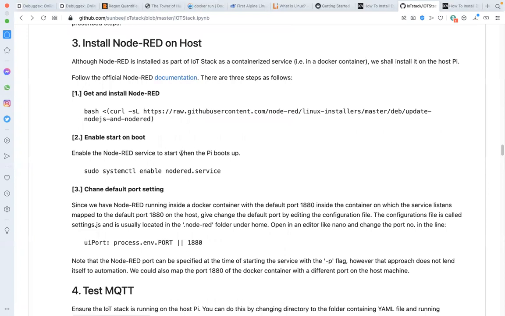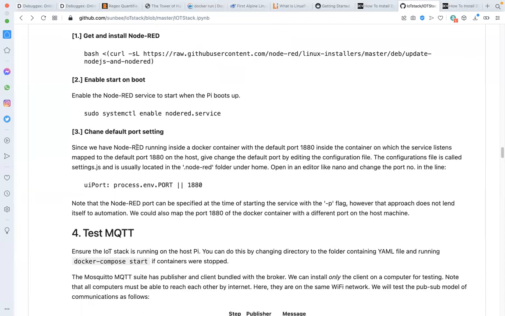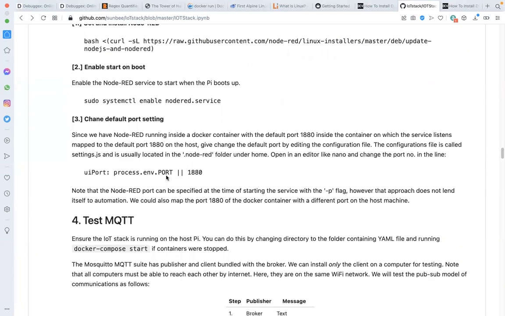Does this ring a bell? Did we not take a similar step vis-a-vis Docker? Yes, so use systemd to start Node-RED when the Pi boots up. And this is if you want to run the Node-RED service in that way. There's one step that I have implemented here, which is to change the default port setting for Node-RED.